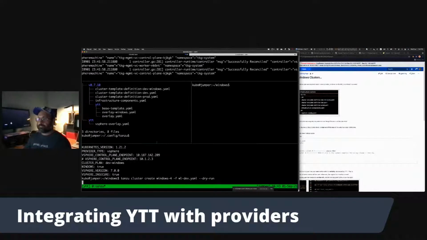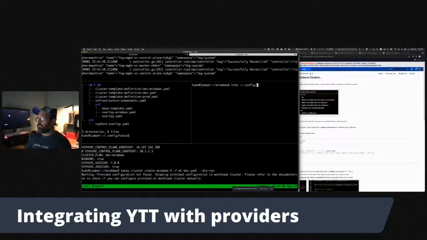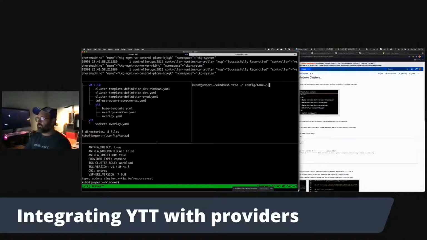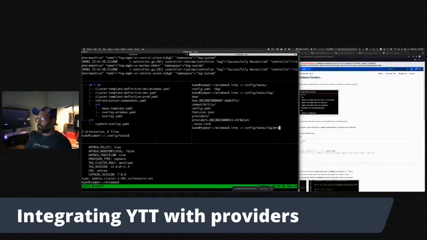And if that runs, we'll also look at the config TKG tanzu.tkg so we can see it worked. The dry run worked, and we're able to make our YTT for these.